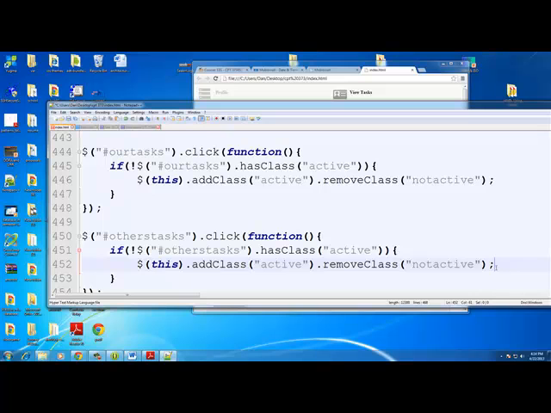And we're going to say we want our tasks dot remove class active dot add class not active. Okay, and that's how we could toggle between two tabs.